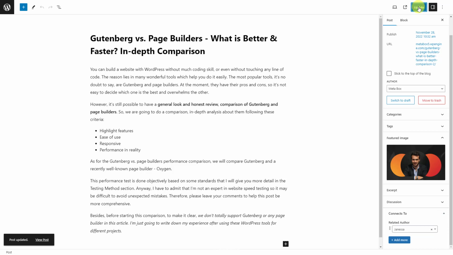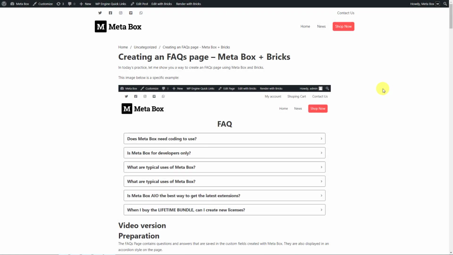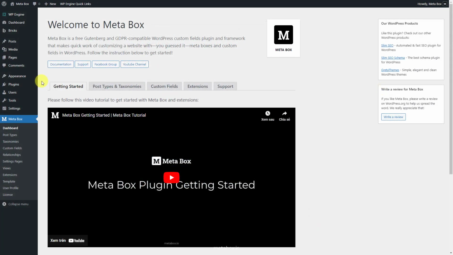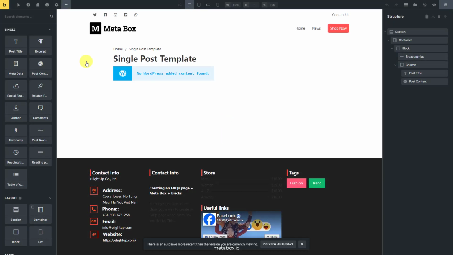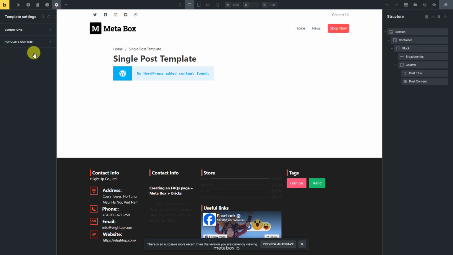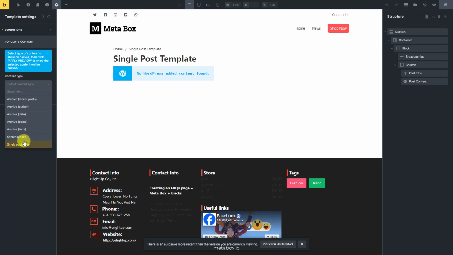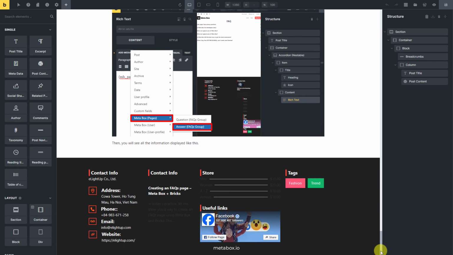Let's go ahead and show the author information in the page of each post. You might have a template for the singular page where you display the post content. I do so. Just go to Bricks and edit that template. I'm setting a post for the preview. I'm going to add the author bio at the bottom of the page body.